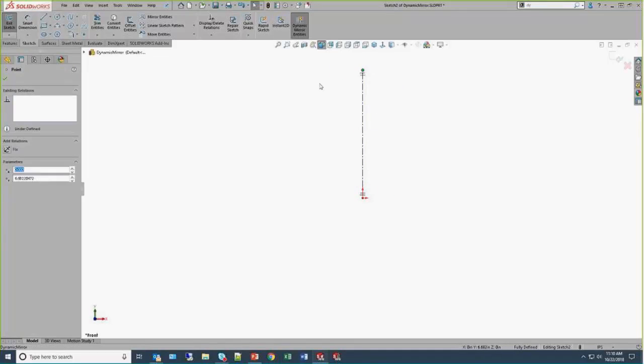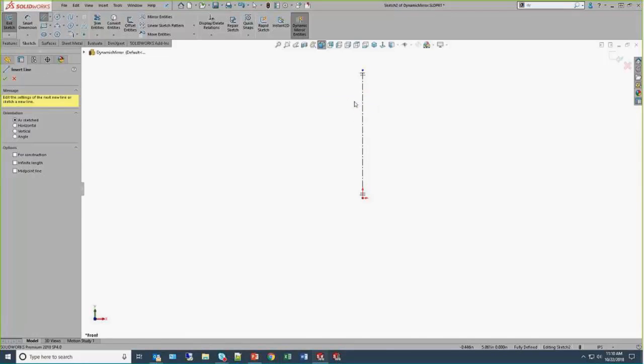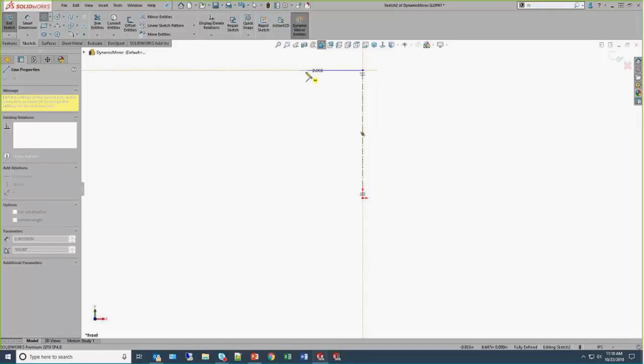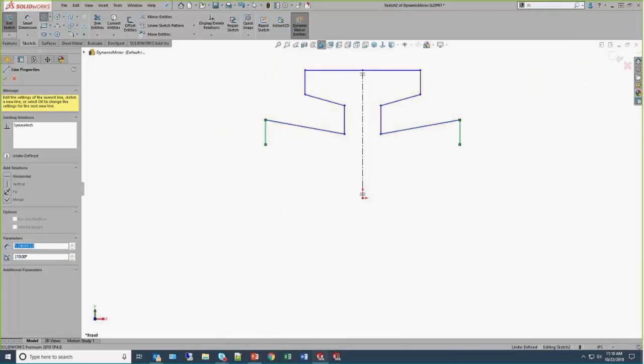And now whatever I sketch on the left is instantly mirrored onto the right and vice versa. So we'll go ahead and just draw in a real simple shape here, kind of that very basic airplane outline I had. And you can see just as fast as I click the mouse, everything is mirrored to the other side.